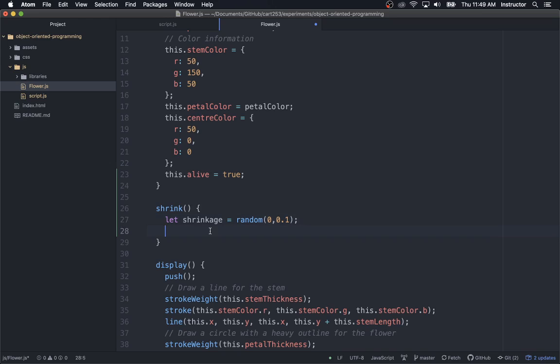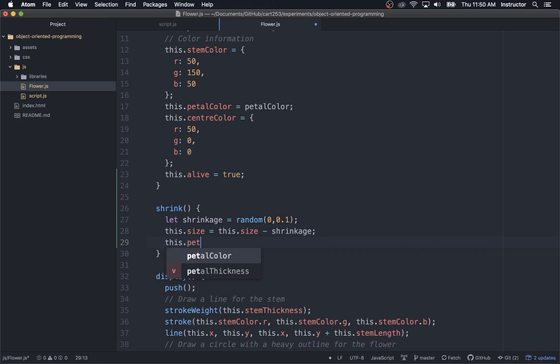And with that shrinkage number, I am going to want to reduce the central element of my flowers, which is called this.size. So I'm going to make that smaller by the shrinkage amount, so I'm going to subtract shrinkage from it. That'll make the center of the flower get a bit smaller. And I'm going to do the same thing to the petal thickness as well, so that the petals wither away in this depressing experience that we're creating.